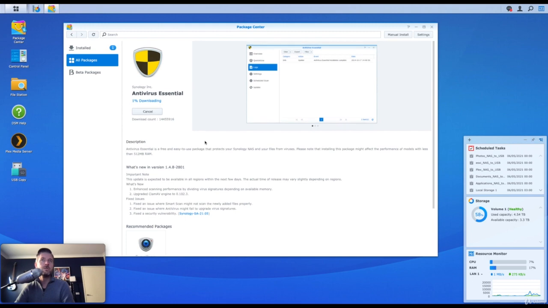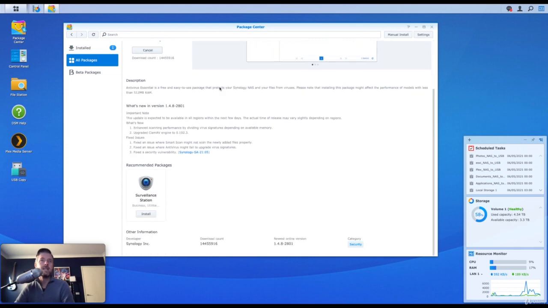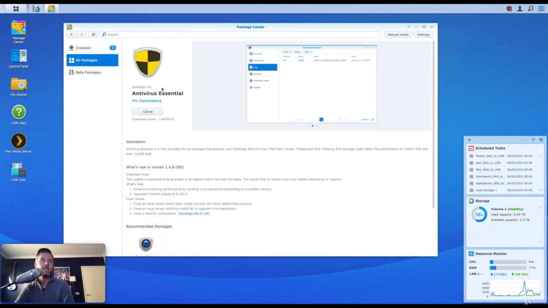So the other option is for you to go and actually look for Synology Antivirus Essential from Google, and then do a manual install and point to that installer file. But in our case, because our Synology NAS can go and see the internet, it's just going to go ahead and download it. All right. So let's just let that do its thing.